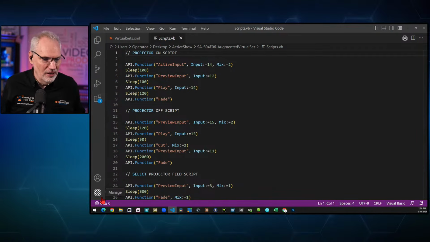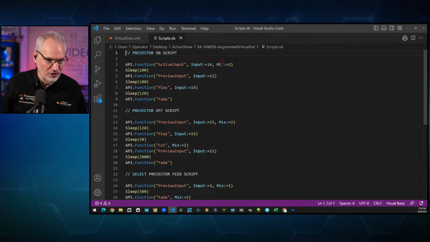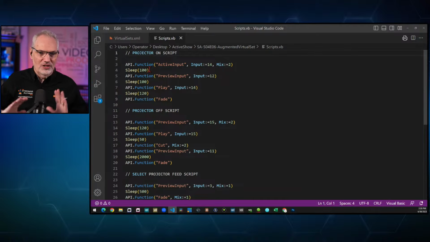So in mix 2, this is what we're using to say what mask I want to apply. In this case, what I'm telling it is, in your preview input, in your active input, I want you to assign the mask that I want to use, which in this case is mask 14, which is the off to on mask. I tell it to sleep for 100 milliseconds, and that just gives the mask a chance to load, so there's no mix-up in this.